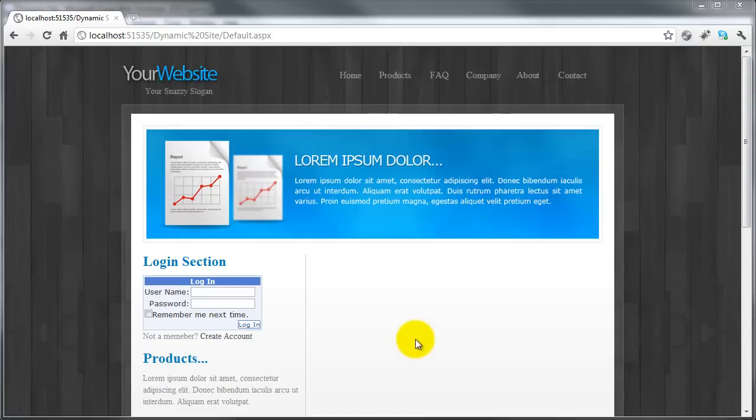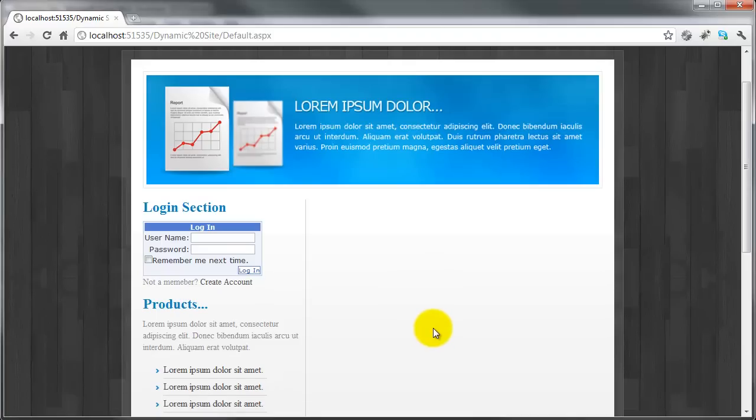So looking at the website in a browser as I have now, we need to add an additional link. The additional link is going to be added to the login section here. Obviously, if a member comes to the site and thinks, oh, I've forgotten my password, there needs to be a link to the forgotten password page. So we'll add another link underneath here for forgotten password.